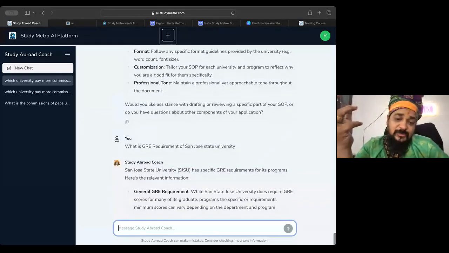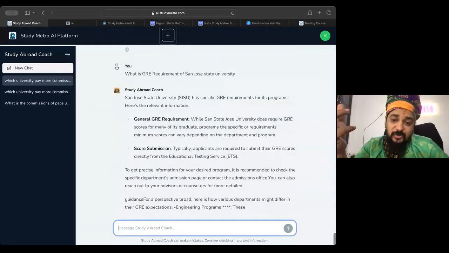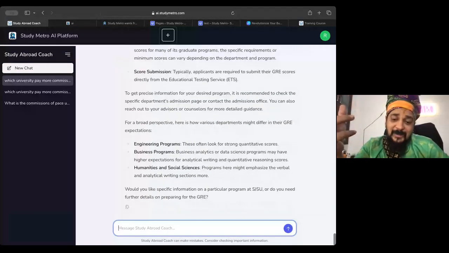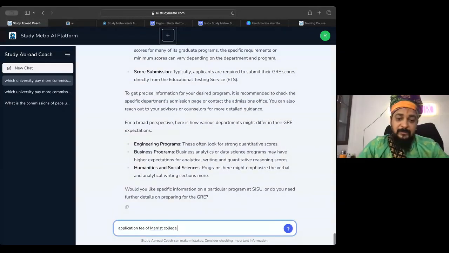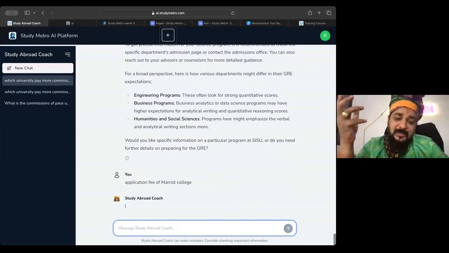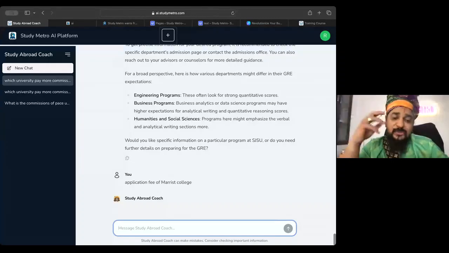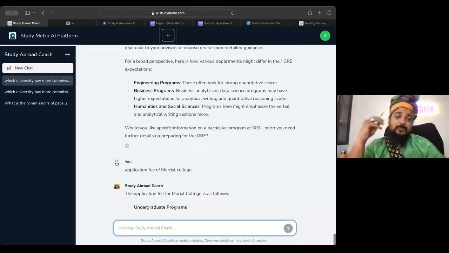You can ask whether this university accepts 15 years of education or not. What are the IELTS and TOEFL requirements of the universities? What is the application fee of that university? Let's say the application fee of Marist College, I guess. So you can ask anything that comes to your mind. Any questions students ask you, you just put them here.